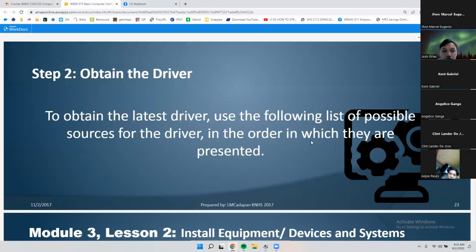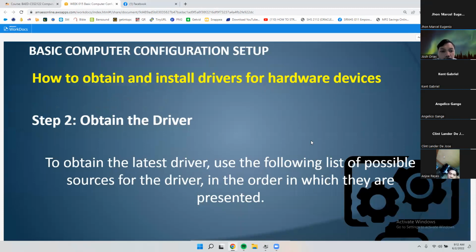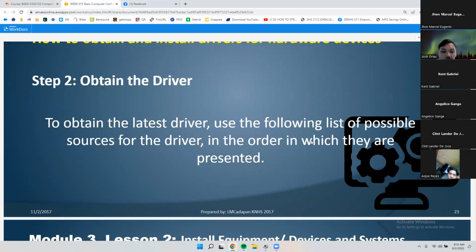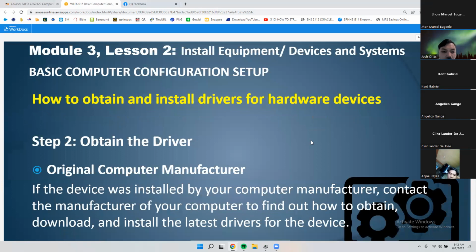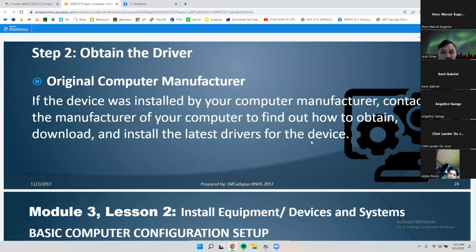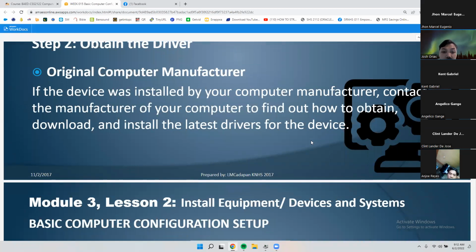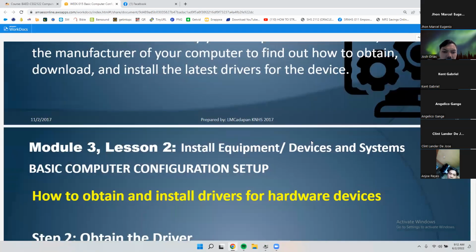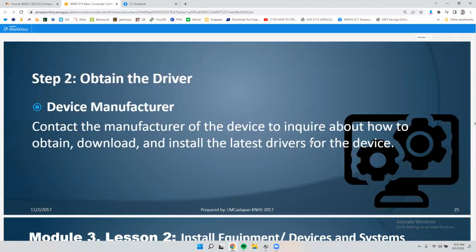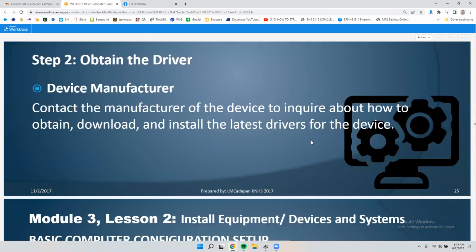Yan. Sunod naman natin is yung how to update, of course, update the driver. To obtain the latest driver, use the following list of possible sources of the driver in the order which they are presented. Okay, so of course, number one is if it's OEM. Yan. So, if the device was installed on your computer by the manufacturer, contact the manufacturer to find out how to obtain, download, and install the latest drivers. Usually, nasa installers naman yan. May mga manuals naman yan. Ayan. So, wait lang, nawala yung camera.